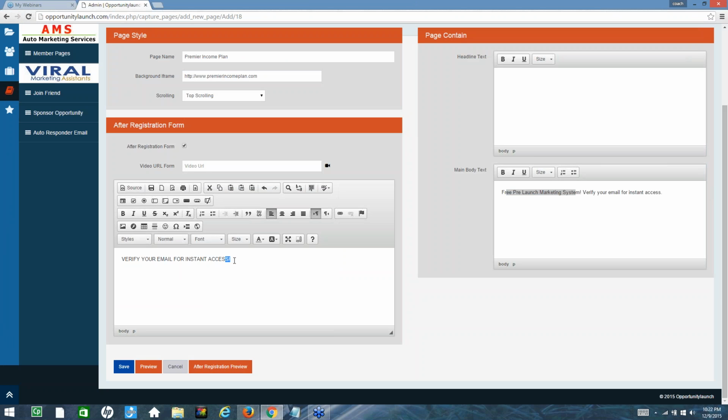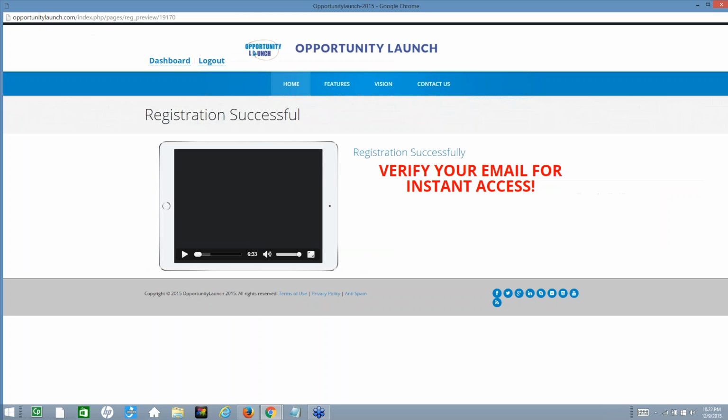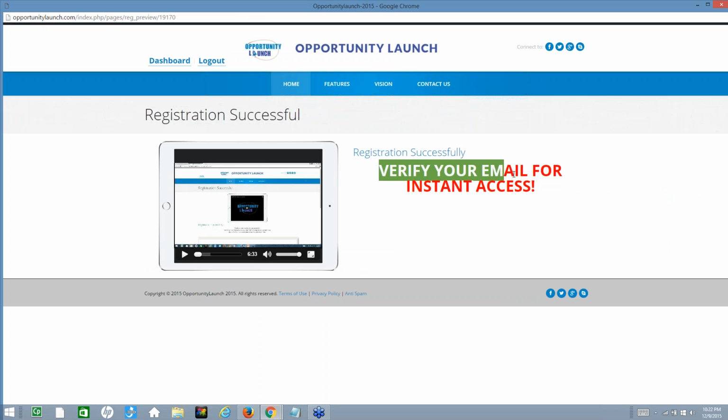And I'm going to highlight that, and I'm going to make it bold. I'm going to turn it red, and I'm going to make it like a header. And then I'm going to even center it. And now I'm going to look at my after registration preview one more time. And you see I can have it there.